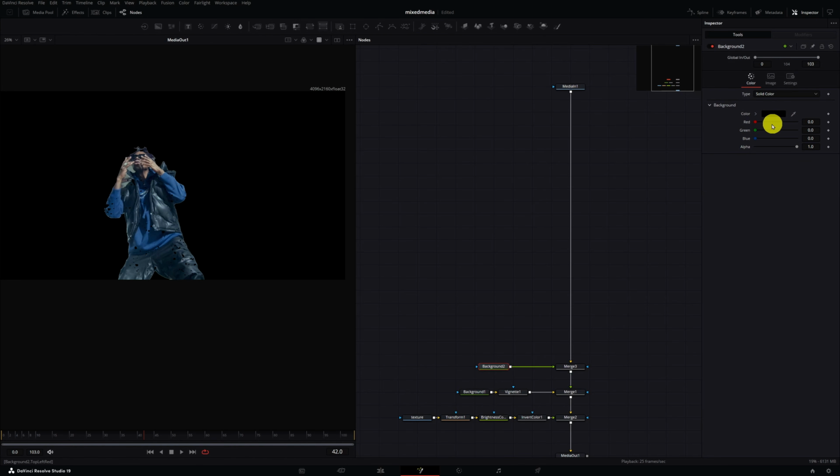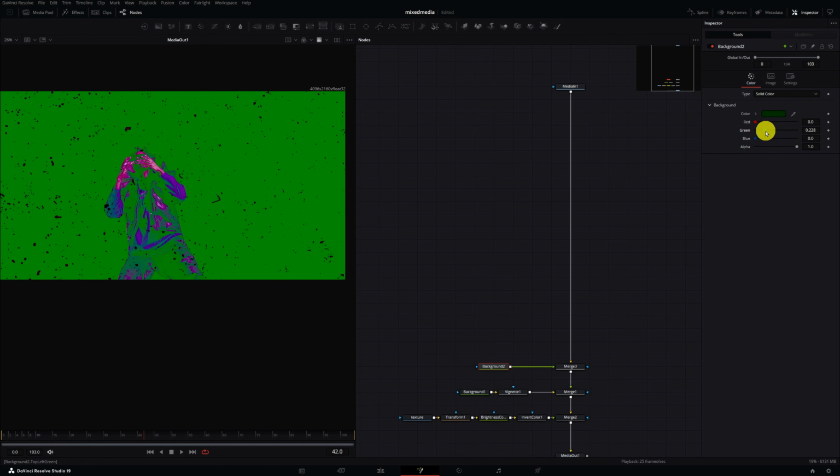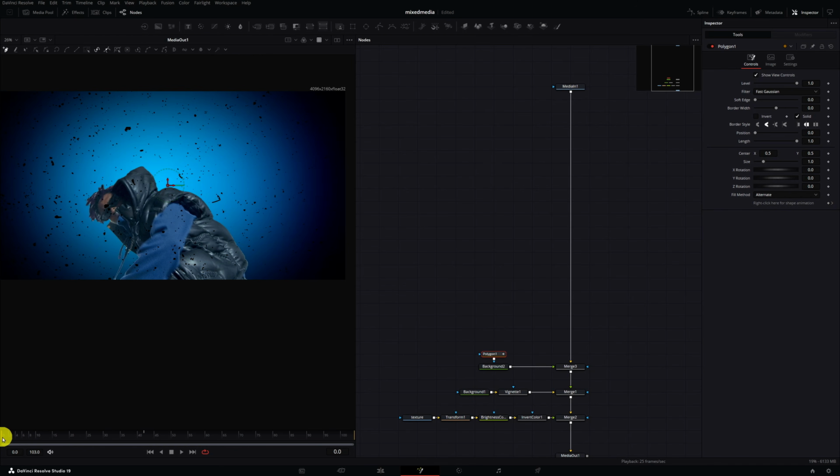Background node, you're going to select the color, kind of give it a greenish, bluish kind of look, a little bit darker than what we've been using and a little bit more greener. And then we're going to click on the background node and grab a polygon mask. You can start from the first frame. It technically doesn't matter, but we're going to draw a shape using the mask. You can draw any shape that you want.